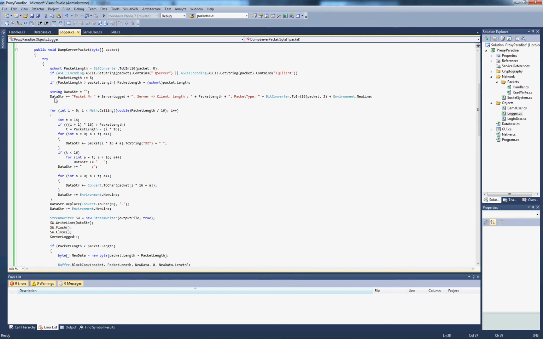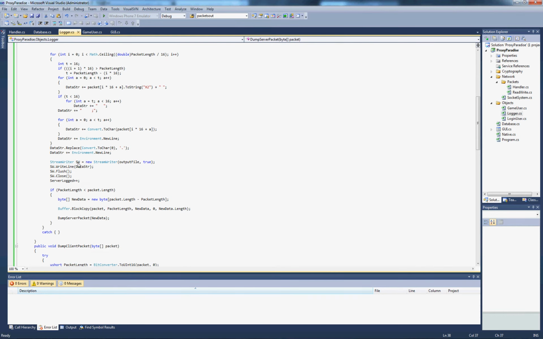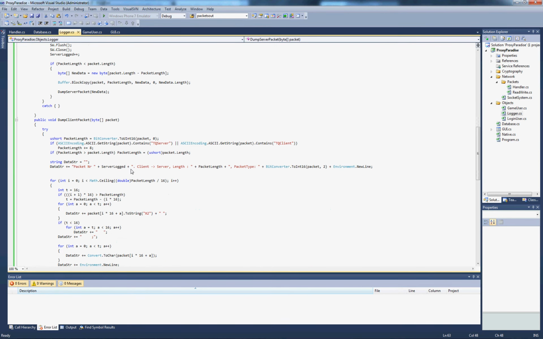Then we're creating a new string here, basically saying packet number is this, the direction it's going, the length of the packet, and the packet type just as a header, and then we're going to dump the packet. And we're also dumping its converted string data to the right side of the packet log. It makes things a lot easier to see, and you can find strings in it really easy then.